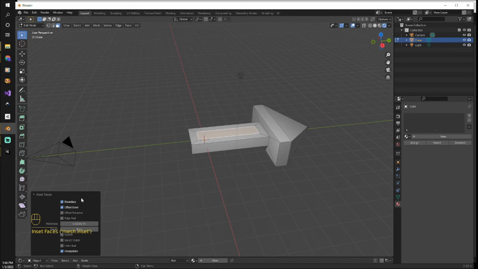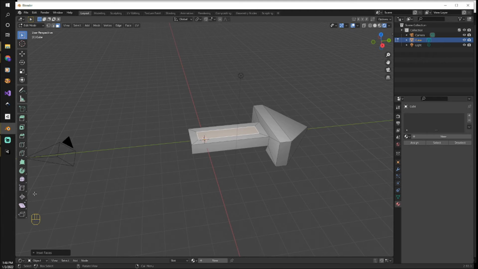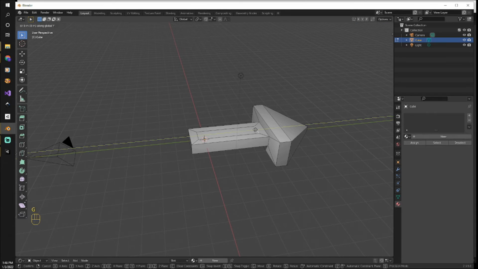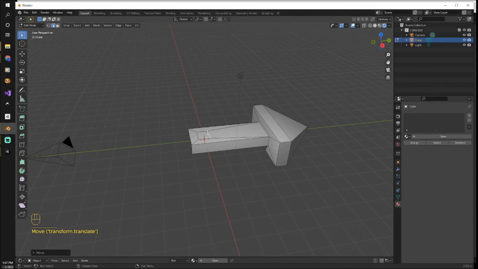You'll notice my little menu pops up. That gives me lots of different options for inset. I'm going to shrink that down. Now I don't want it this wide. What I want is a post that shows up about right here. So I'm going to change to edge select mode. I'm going to select this edge. I'm going to grab along the Y axis. I'm going to drag it here to be our little post. Toggle back to face select mode by hitting 3.